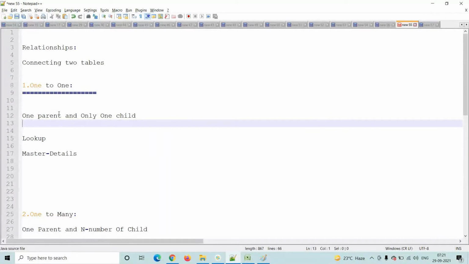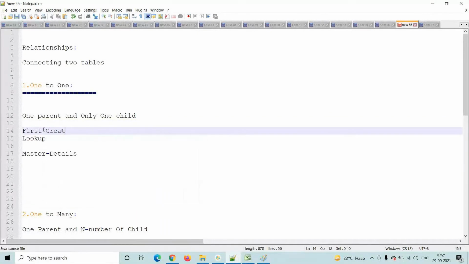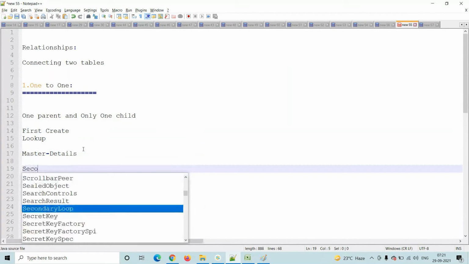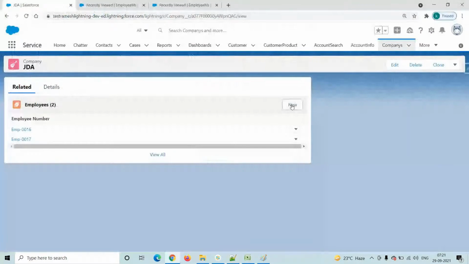So how we are going to implement is, first, create a lookup relationship or master detail relationship. The second one is we have to write a validation saying that if you are trying to create more than one record, it will not allow us, it will display an error message.